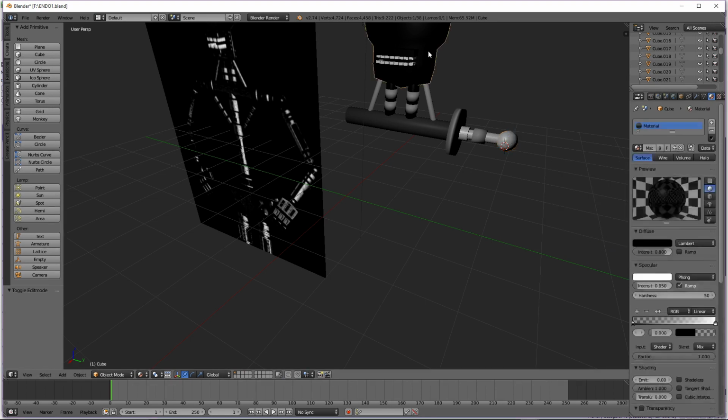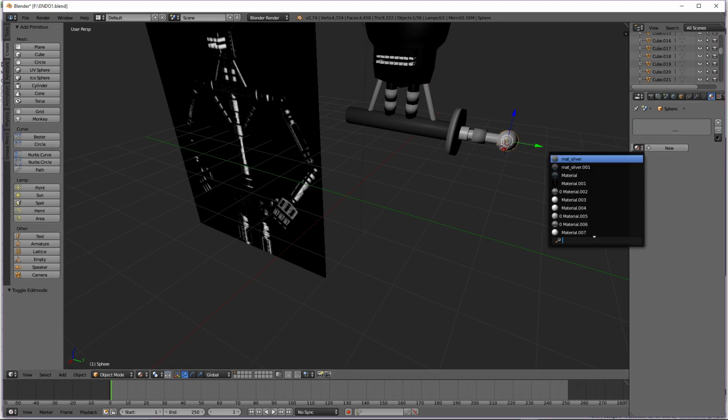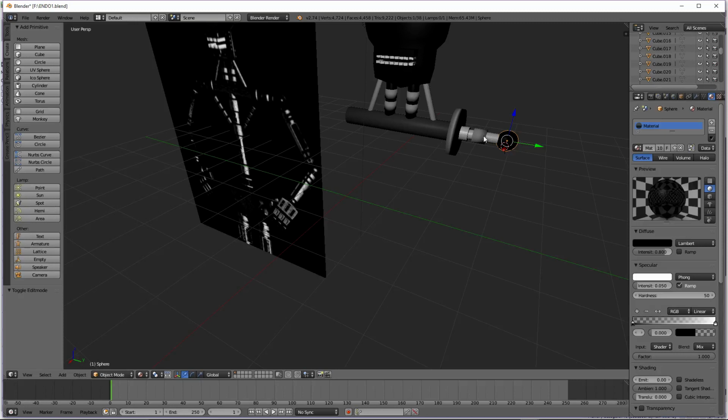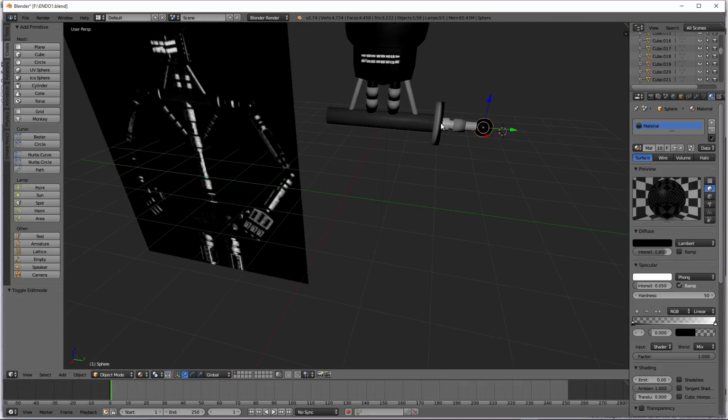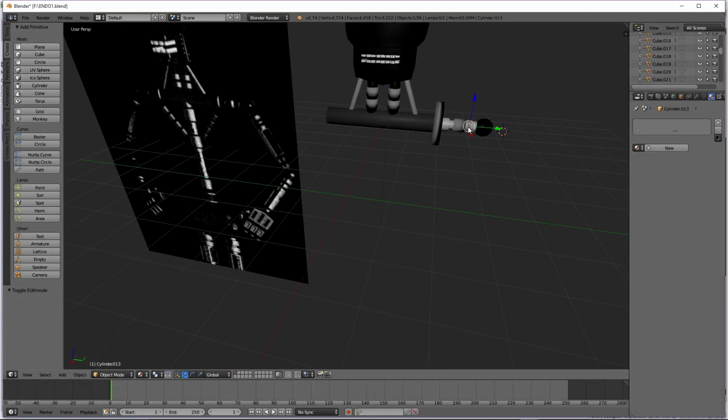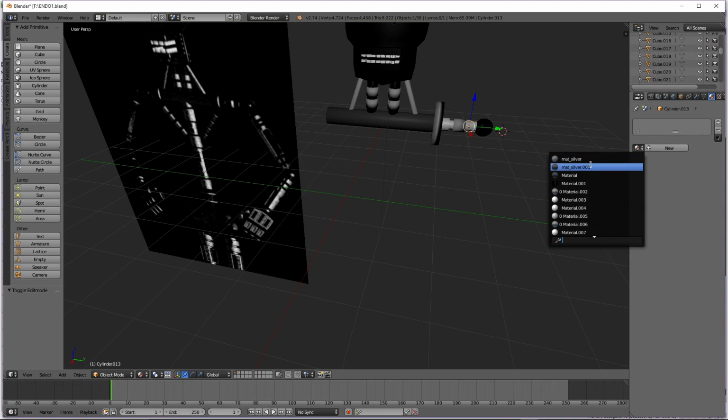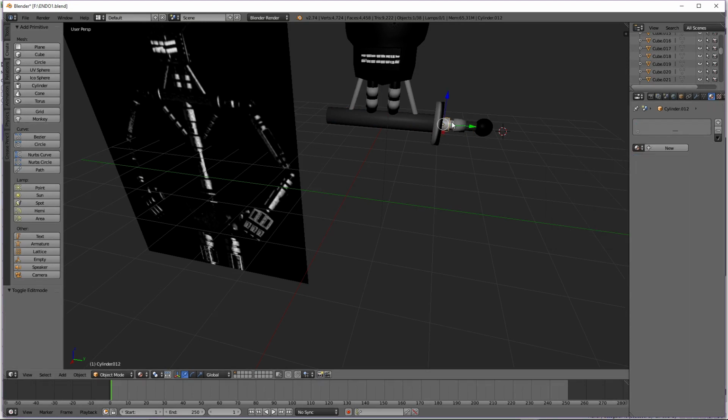Right, what was this? What was material? Okay. I think that needs to be the matte silver 01.